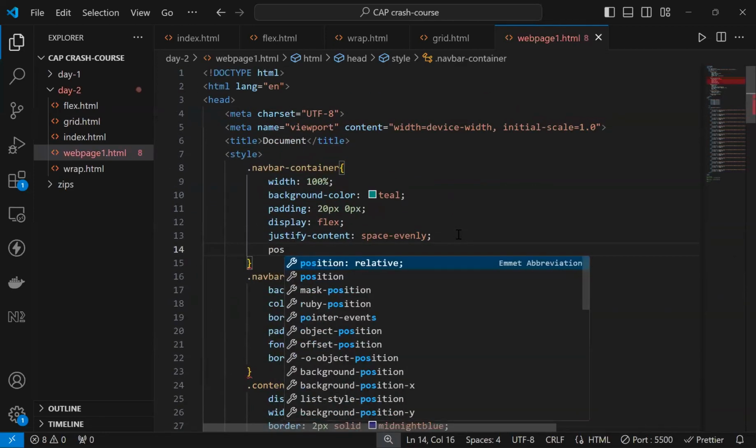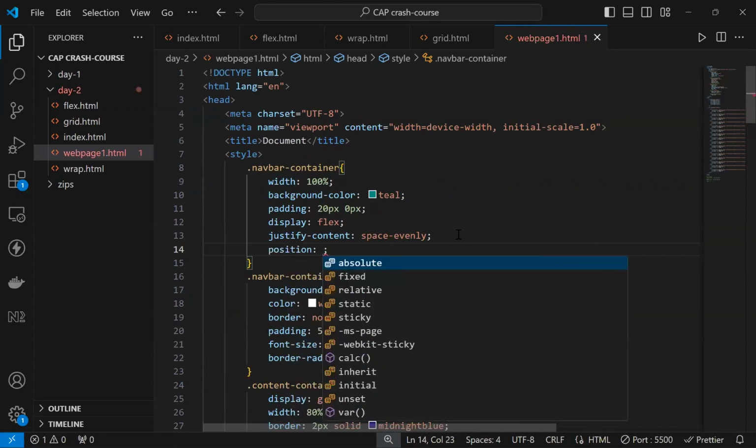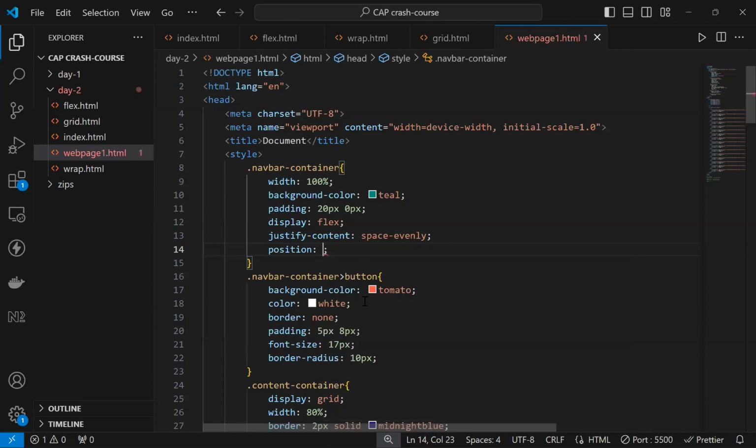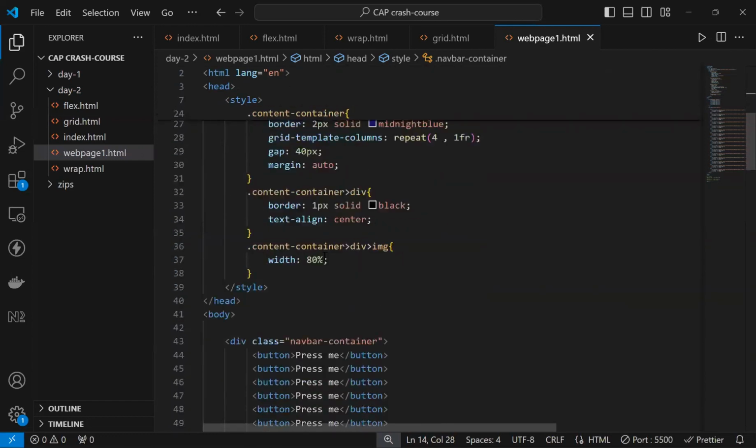In it we can write position. It has multiple values. By default, position is static. The position we are going to use is called fixed. So basically when we write fixed, what happens?